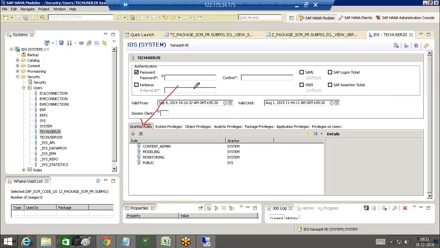What are the granted roles? What are the system privileges for system administrative tasks? What are the object privileges for working with the database objects, the HANA schema, tables, etc.? And here is what we see here, analytic privileges. This is for a user having access to the view at the reporting layer.